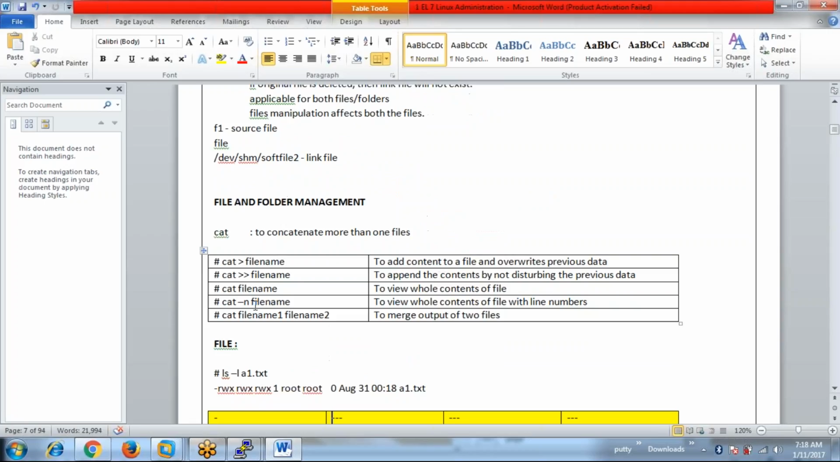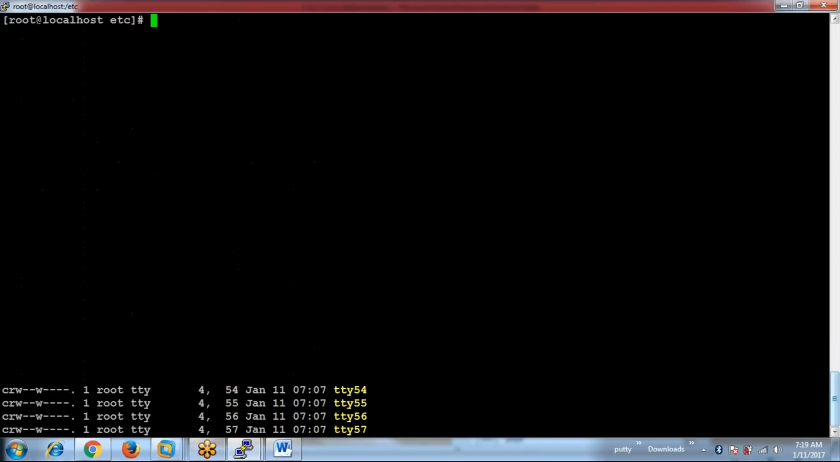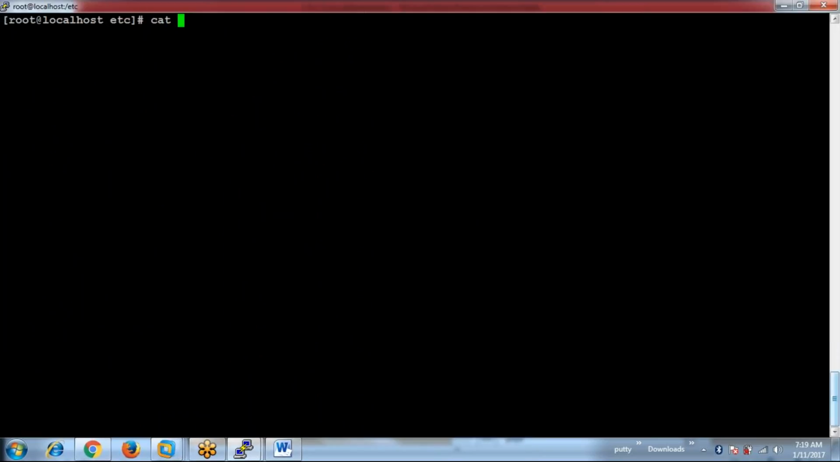The next one is folder and file management. I want to create a file. To create a file, I can also use the cat command. The cat command is actually used to concatenate more than one file. So how can we concatenate? Say, for example, I am just creating a file with greater than Ramesh.